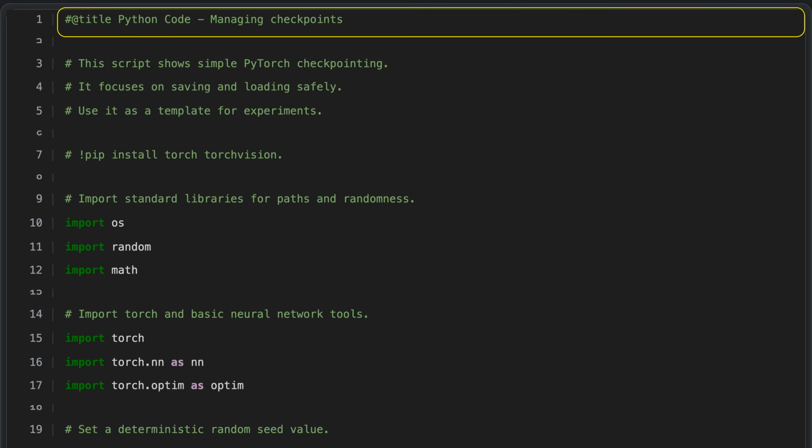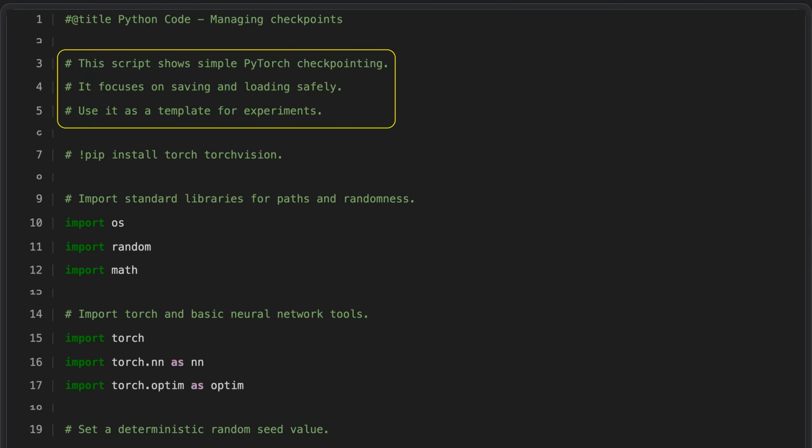Python code: managing checkpoints. This material introduces a simple example of how to save and load PyTorch models using checkpoints. It emphasizes doing this in a safe and reliable way so your work is not lost. You can treat this script as a basic template and adapt it when running your own experiments.